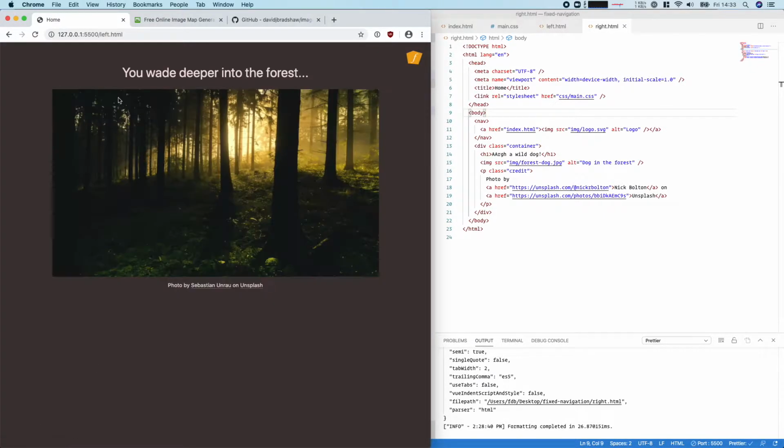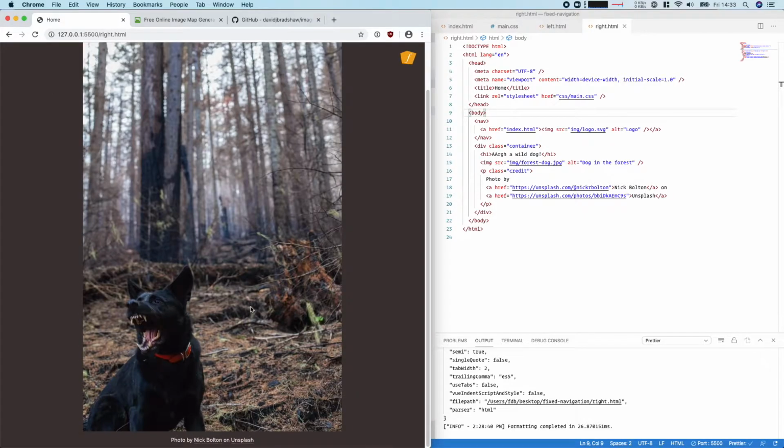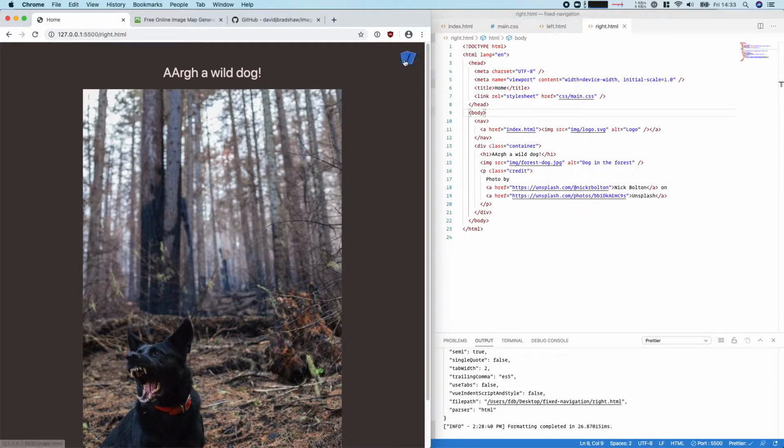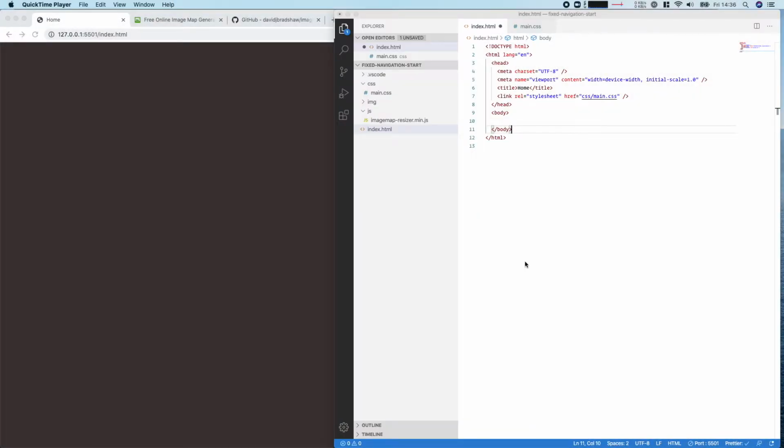So if you click left, you go to this beautiful forest, and you can go back, and then if you click right, there's a wild dog, so you've lost. So we'll build this up from scratch and I'll show you how to do that. Start off with a blank canvas basically.